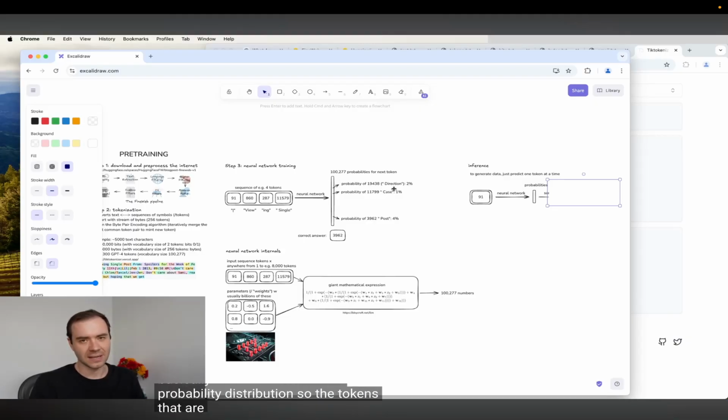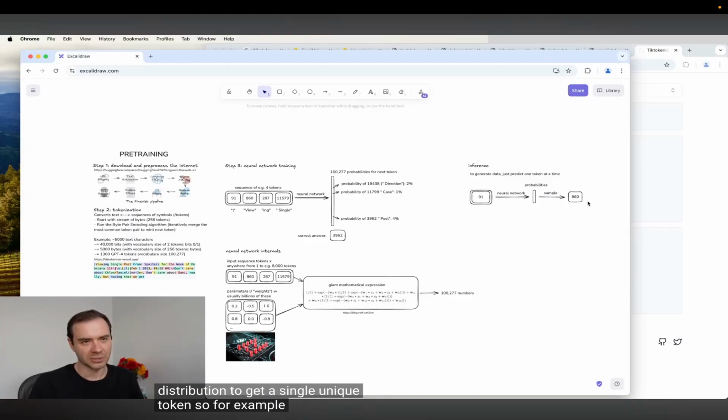The tokens that are given high probability by the model are more likely to be sampled when we flip this biased coin. You can think of it that way. So we sample from the distribution to get a single unique token. For example, token 860 comes next. So 860, in this case, when we're generating from the model, could come next.